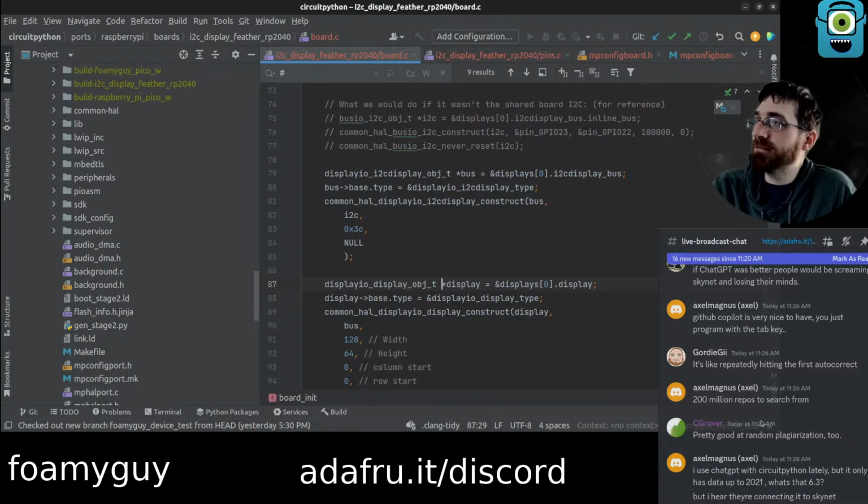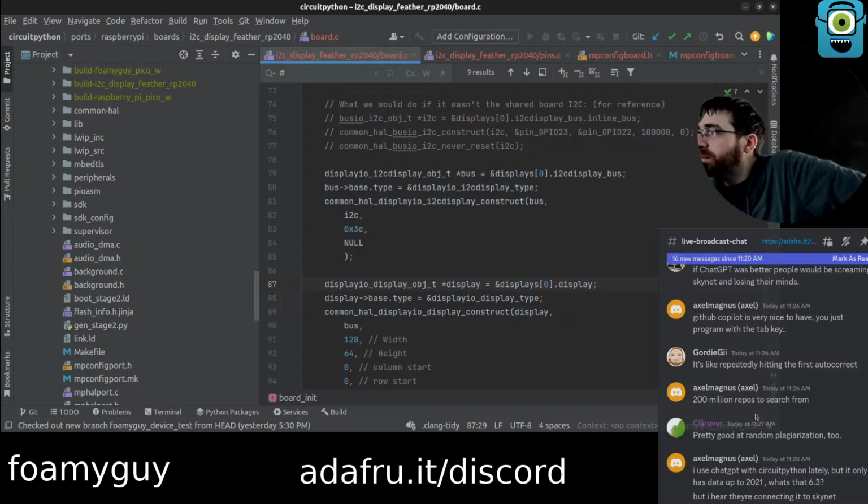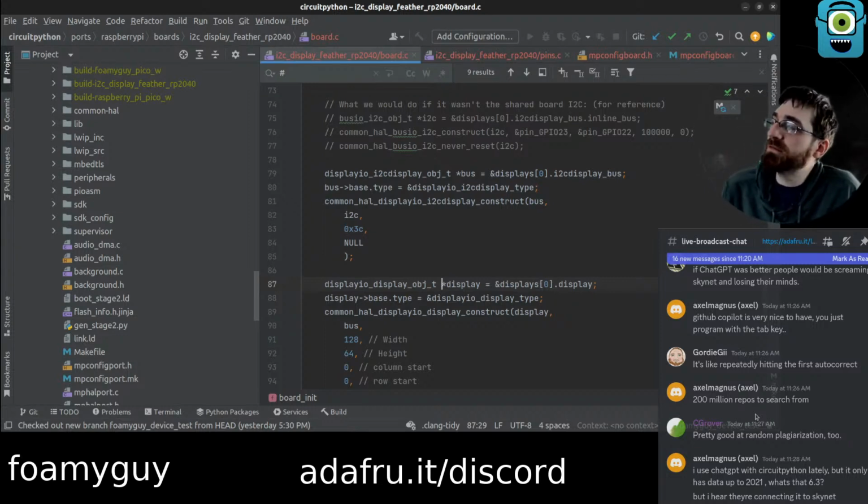I don't know how it's gonna shake out. I use ChatGPT with CircuitPython lately. Only has data up to 2021. Oh, interesting. Really? Okay, I didn't know there was a cutoff. I hear they're connecting it to Skynet. Predicts the next lines too. No other input. I did not know about the cutoff, 2021. That'll be interesting when it gets updated.